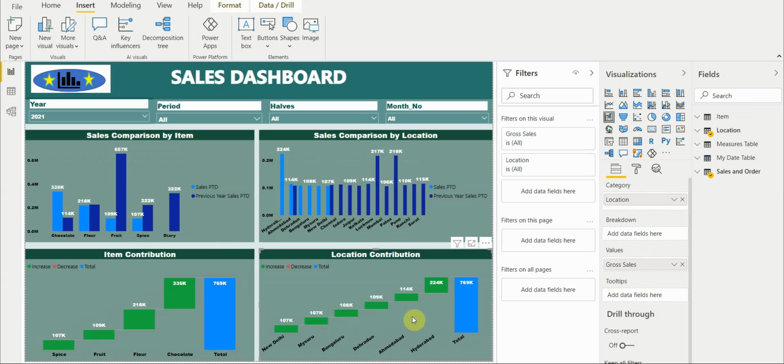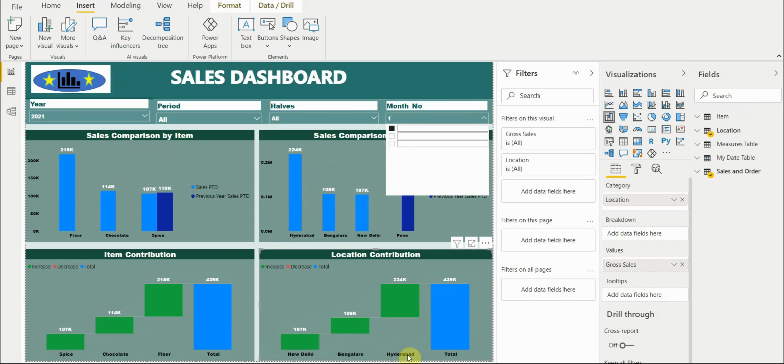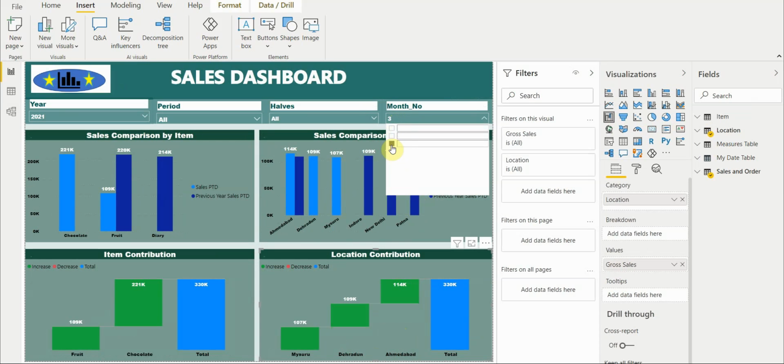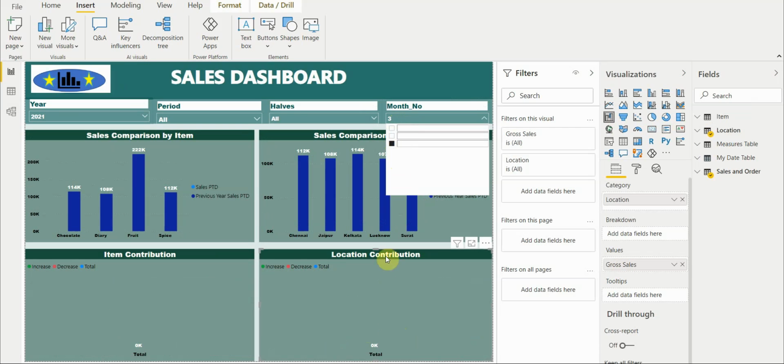The fourth one is the location contribution, which shows the breakdown of how each location has contributed to the total gross sales. So here we can see Hyderabad has contributed the maximum in the year 2021. If I want, I can check for each month, which will give us the month of Jan, then the month of Feb and March. There wasn't any from here. Now let's move on to our next page.